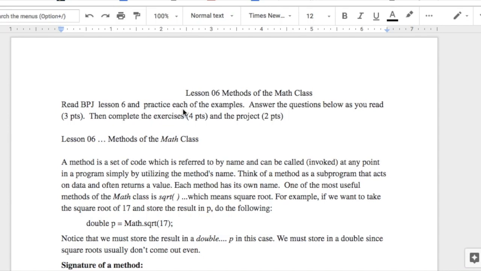6 is about some of the different math functions that are built into Java and how to use them. So there's a set of programs in a class called Math, and in the Math class we can use all the different methods, or the different programs that were created and read into there.